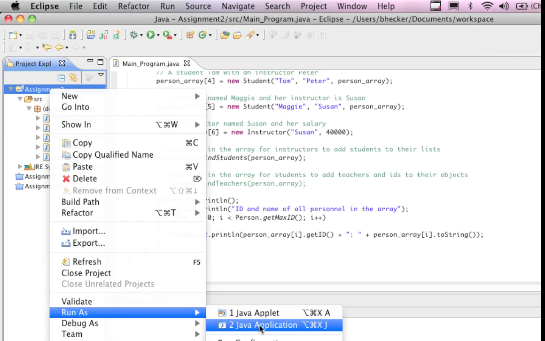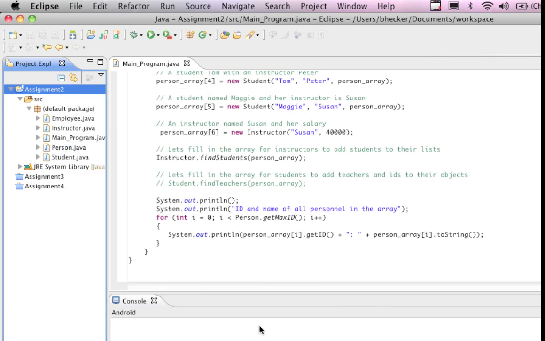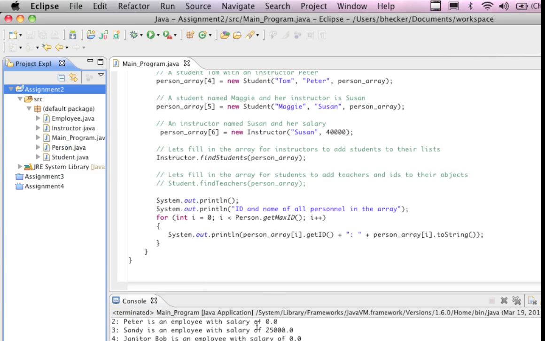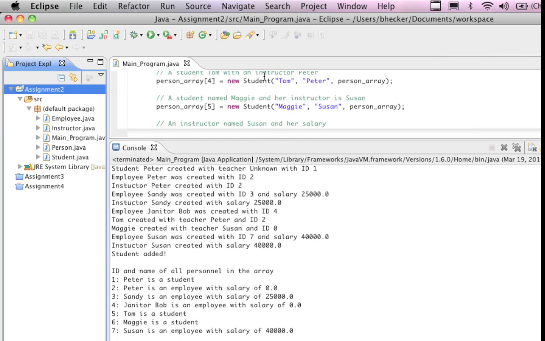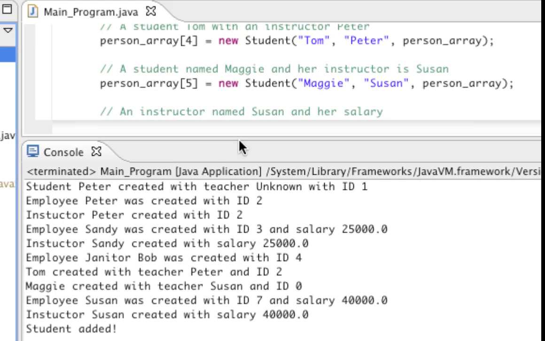And this is an application, not an applet, by the way. Actually, that's the next assignment. I need to make a note on that. Run it as an application. All right, this is the output. Let me make this bigger here. There we go. In each one of my constructors, I put in a System.out that's printing out the information that's going on to show you the big picture.